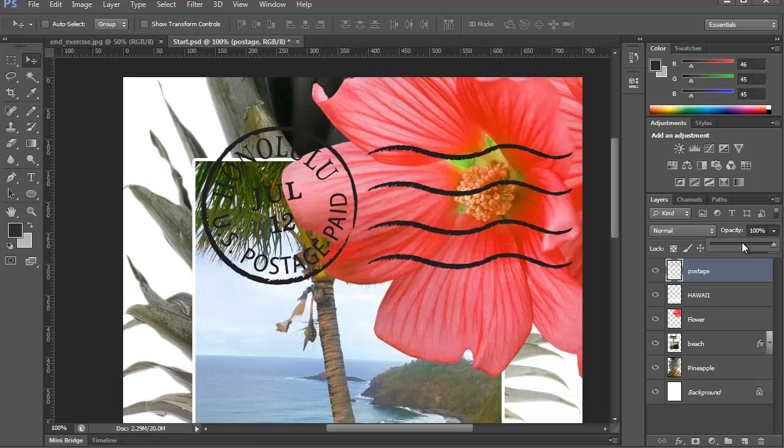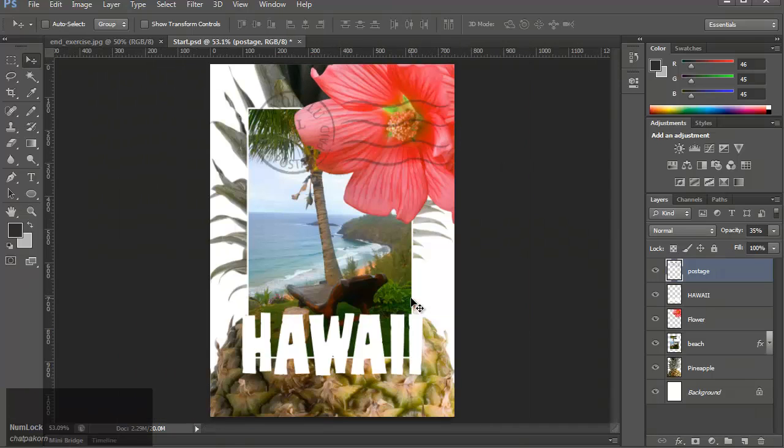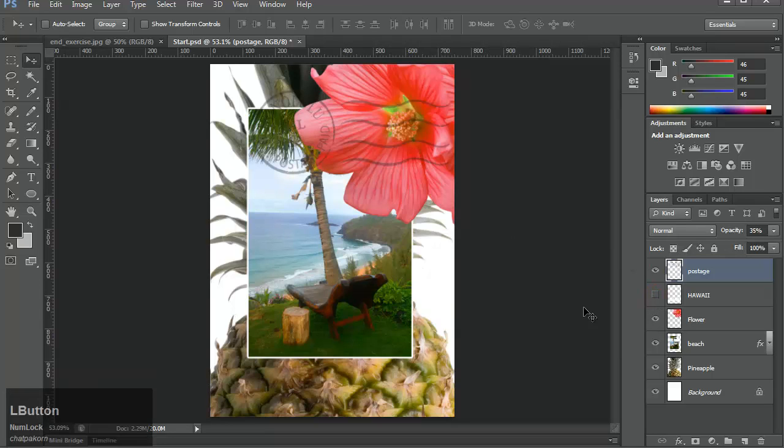I think it's maybe around 35, I think that's maybe good. So you get a bit of transparency in there, like the stamp was stamped on top of the postcard, something like that. Okay, that's what I want. We're almost there, we'll change it a bit later, but for now just leave it. Okay, I come back with Control 0, zoom fit, and I will hide the word Hawaii at the moment. Don't want to see it like that.